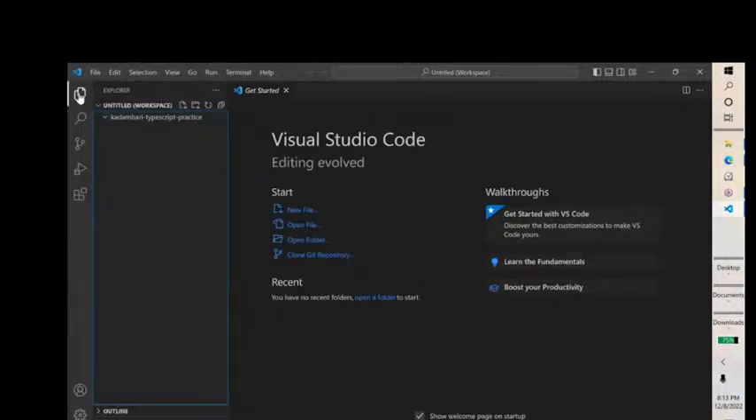Yeah, see it? Untitled workspace. What is that? Kadambari TypeScript practice. Clear it, everybody. Kindly respond. Hello. Yes, sir. So now what is the thing we need to do? Just we can create a new file and we can practice there.